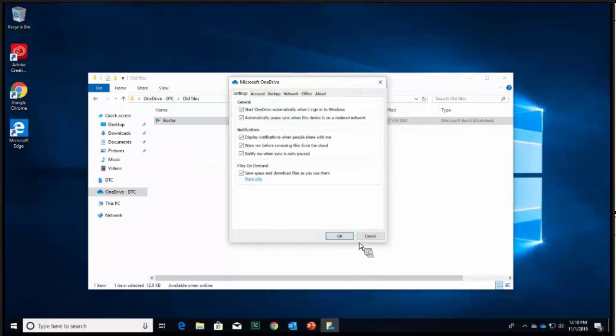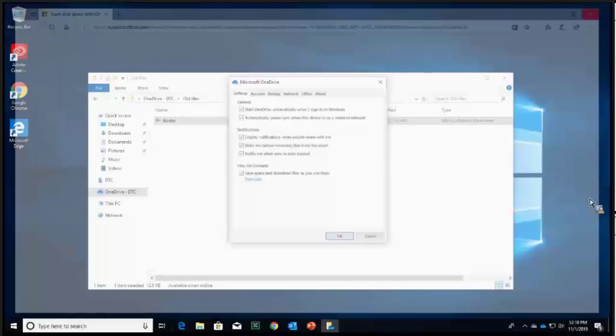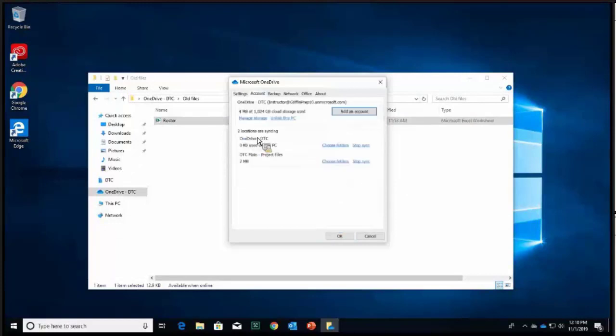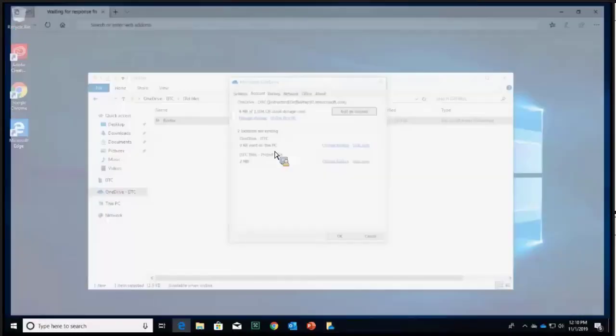Save space and download files as you need them. So there's your little check mark. More info will open that up and just tell you more about that. But that's what I have checked. If I remove that check mark, it'll automatically pull everything from the cloud and make a local copy. Okay. Account is the account that I'm signed in with, and you can manage your storage right here. Again, that's going to take me to the OneDrive app.